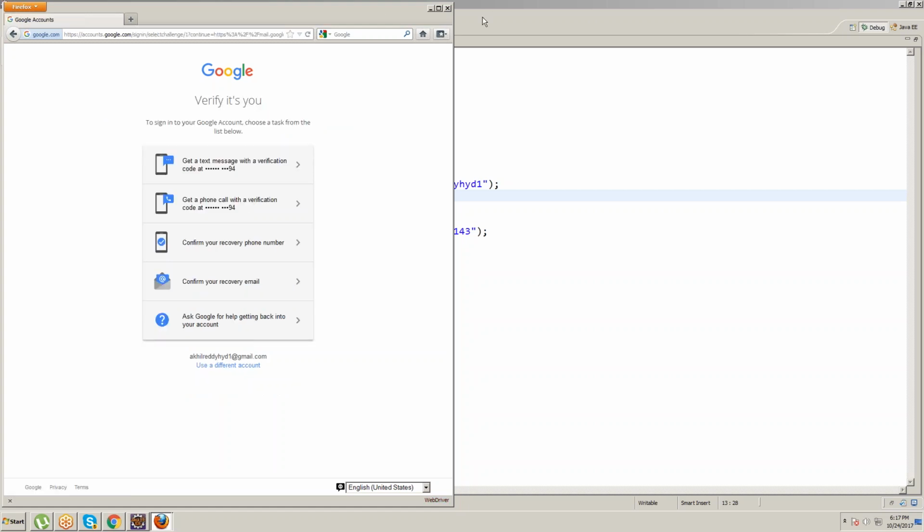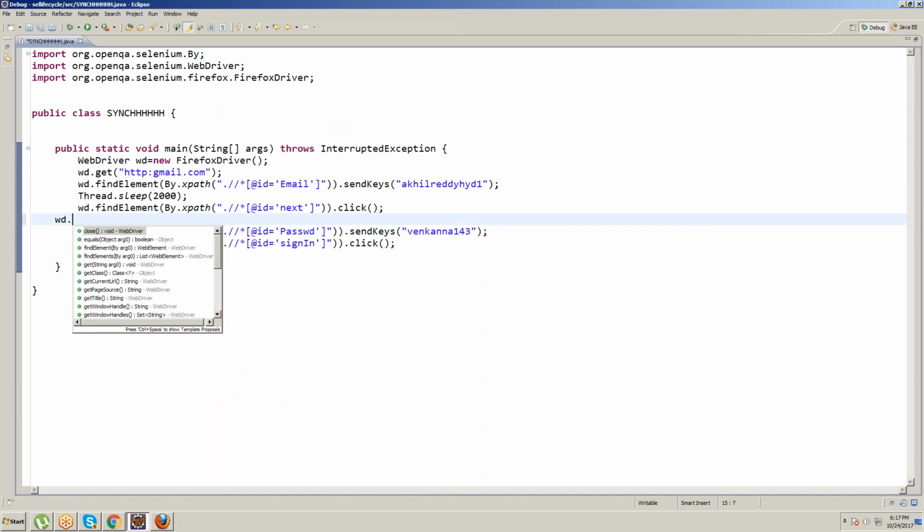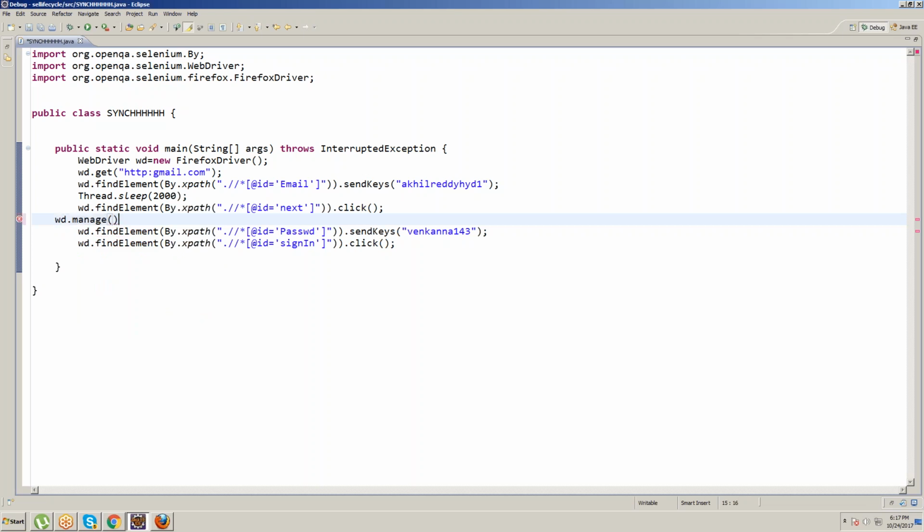So if we want to avoid these statements, then here we will write wd.manage().timeouts().implicitlyWait. By default, implicit wait comes with 30, 30 seconds. TimeUnit.SECONDS.